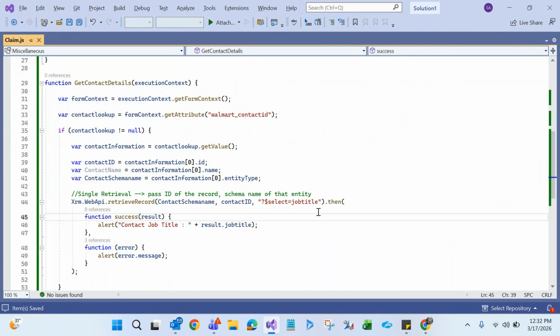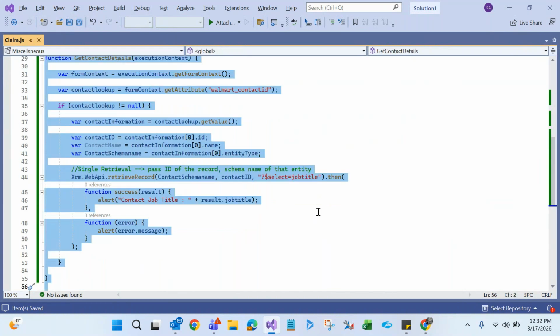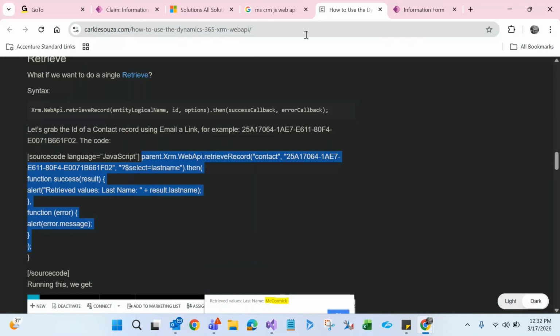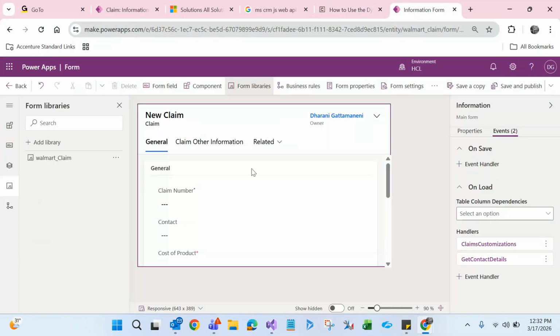Okay, now we are done. Copy this code, the complete code. Now we need to update this code in CRM. I have written this code in Visual Studio, so we need to update this code in CRM.